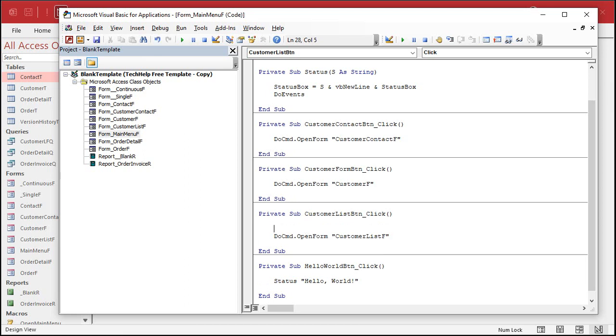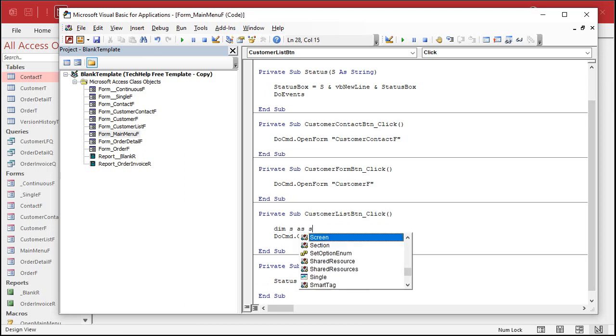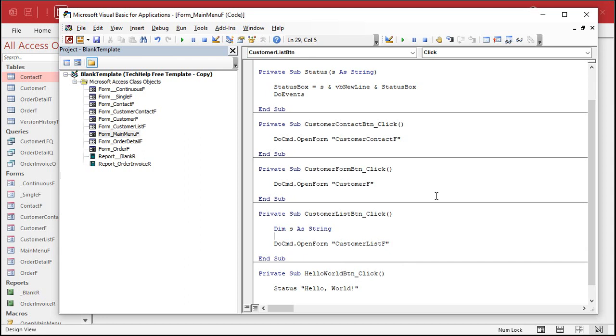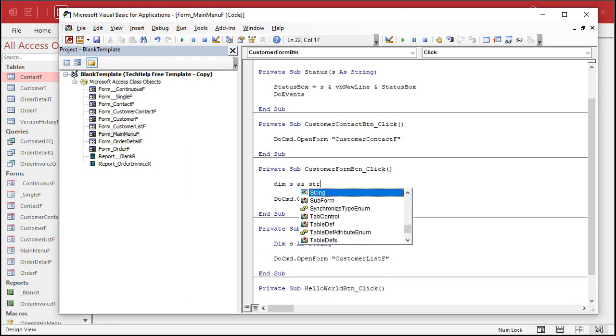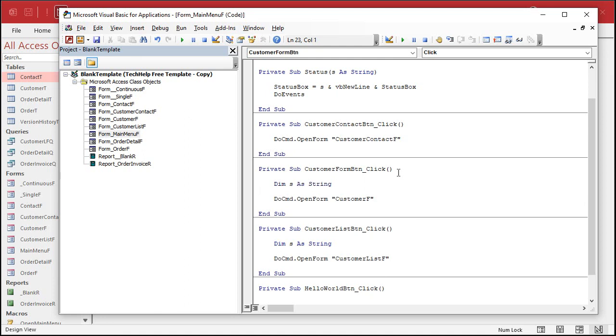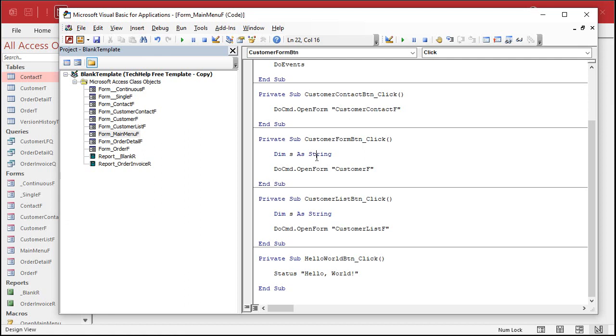So for example, I could say dim s as a string right here. Okay? And if I come up here and dim s as a string again, those are 2 different s's, completely different. And this sub doesn't know anything about that sub. There's no way to get a hold of that information. It's private to the inside of this subroutine. And you can reuse the name.